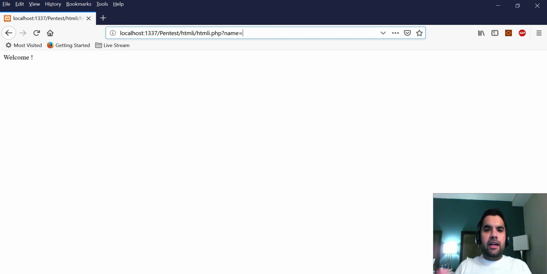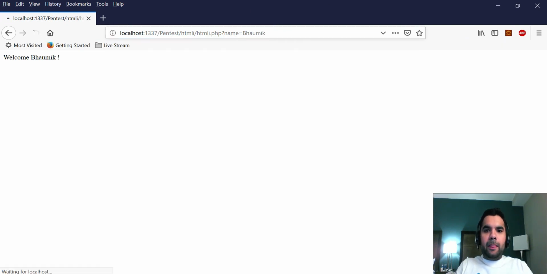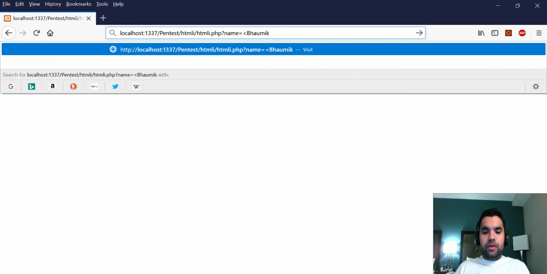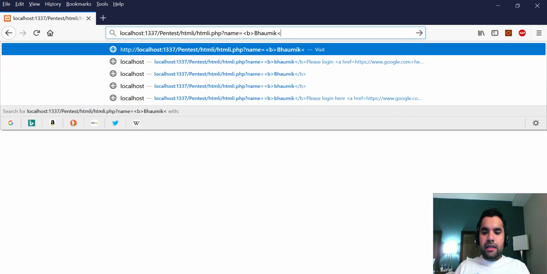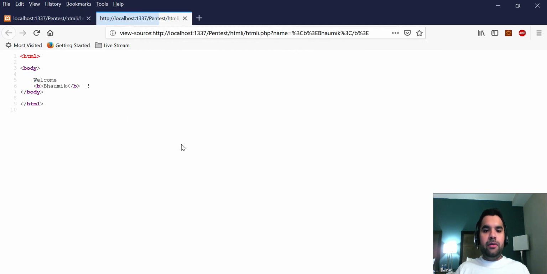As you can see, I have not provided anything in the name parameter, but let's go ahead and type Pamik, and you can see it shows whatever we have provided as input here. Now, since the application is not doing any sanitization, we can insert an HTML tag. For example, we can type b, slash b, and now the text is bold because we added the B tag. And if you look at the source, the B tag has successfully been inserted into the HTML page.